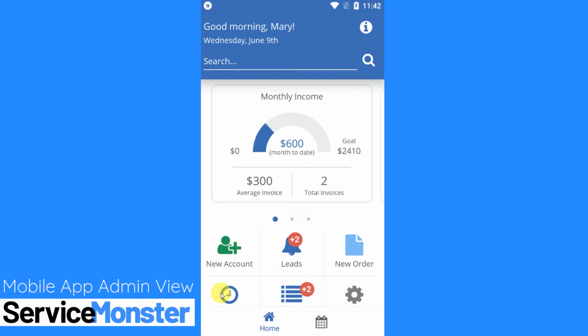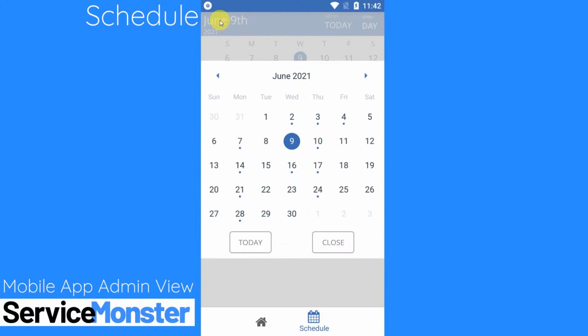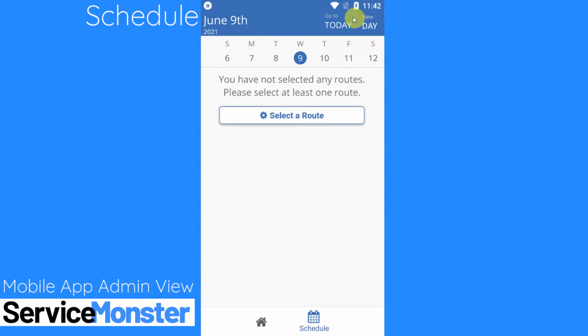Before we get into the nitty-gritty of all the details, let's say you're hopping onto the mobile app to get some work done. One of the key things to note down here at the bottom is you can switch between your home screen, which we can see here, as well as your schedule, which we can see by clicking on the schedule button. To view things on the schedule, you have a couple of different options. You can change what date you're looking at by clicking on the date in the upper left-hand corner and using the calendar here to switch to a different day.